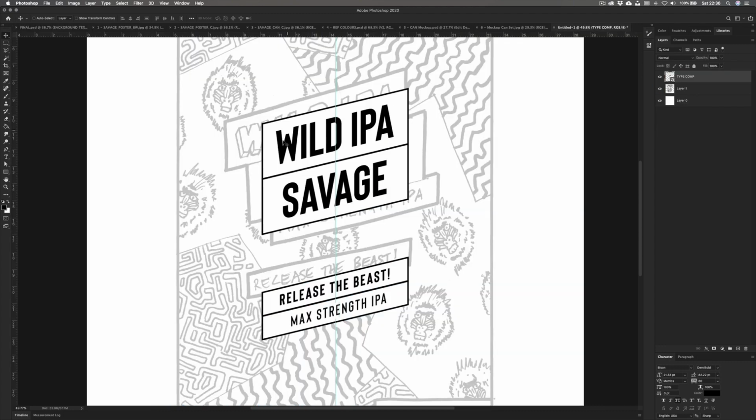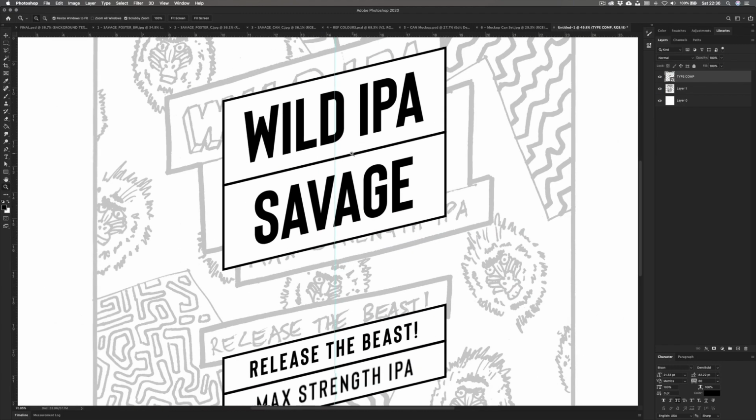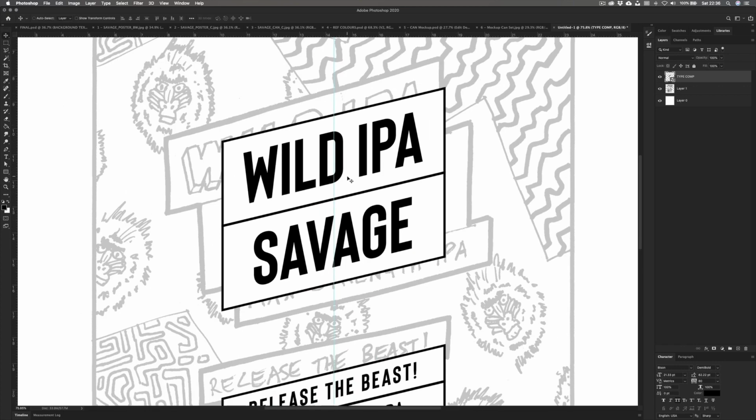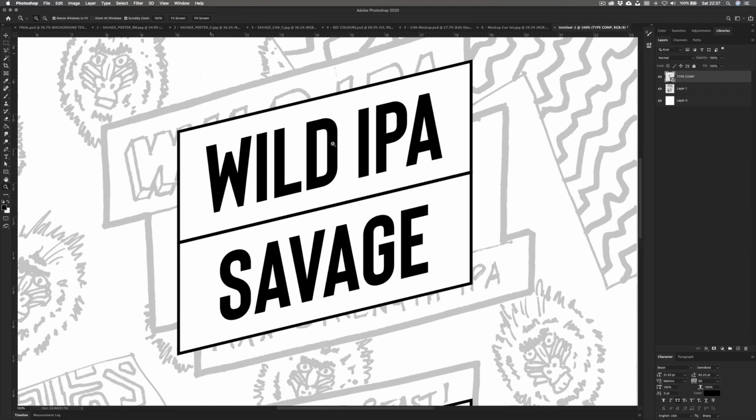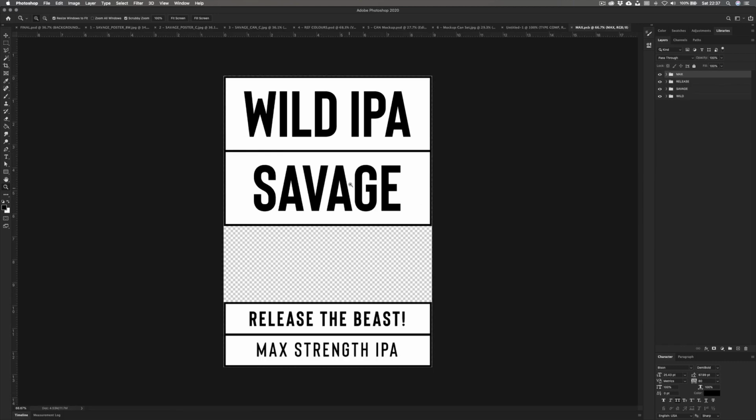So I really like the type, but there are some things I'd like to do just to customize it a little bit and to make it my own. So now what I'll do is I'll start with wild IPA. I'll come back up to the layers panel here, double click, and this will open my smart object with all the layers and the groups and folders inside as such. But I want to create a little bit of room to maneuver here.